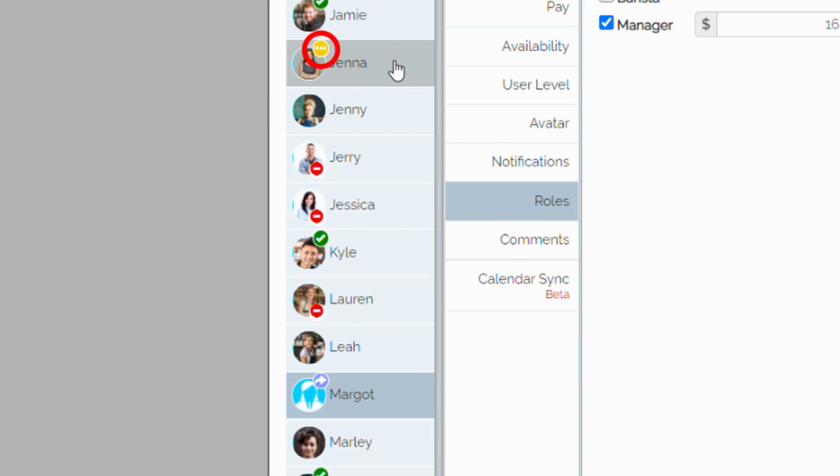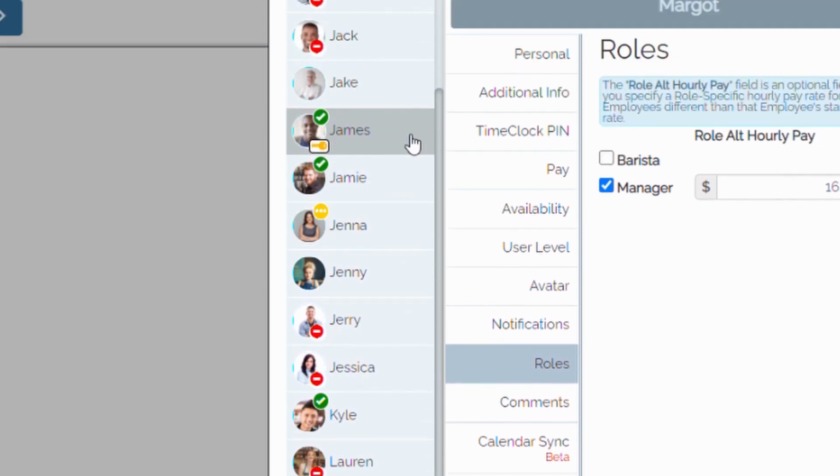You might also see a yellow ellipsis icon. This means that the employee's invitation has been postponed. You may also see a key icon. This indicates that the employee is an administrator.